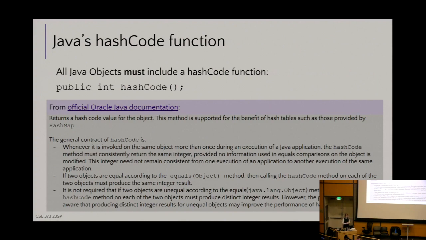This is literally stuff I cut and pasted from the official Oracle Java documentation. So I thought it might be interesting. You could read through it. I'll let you read through it on your own time.